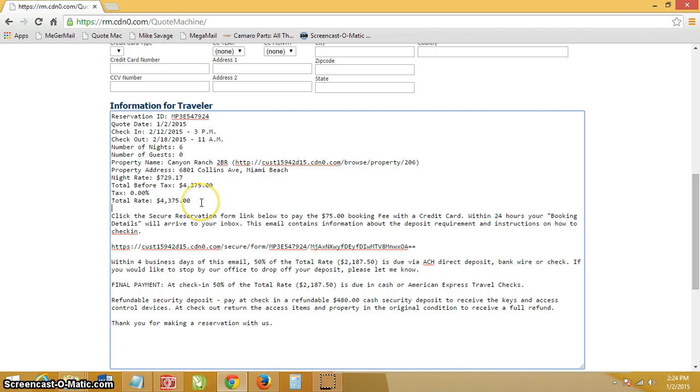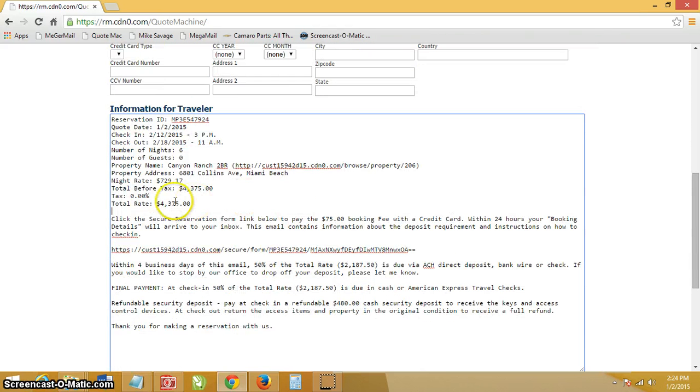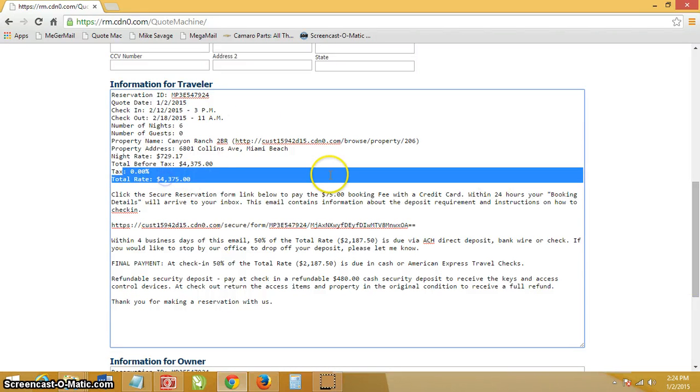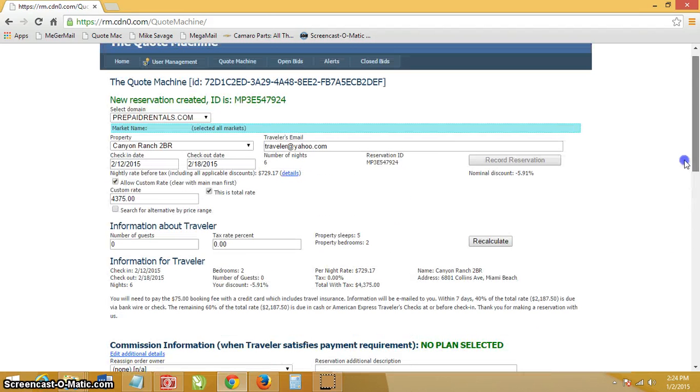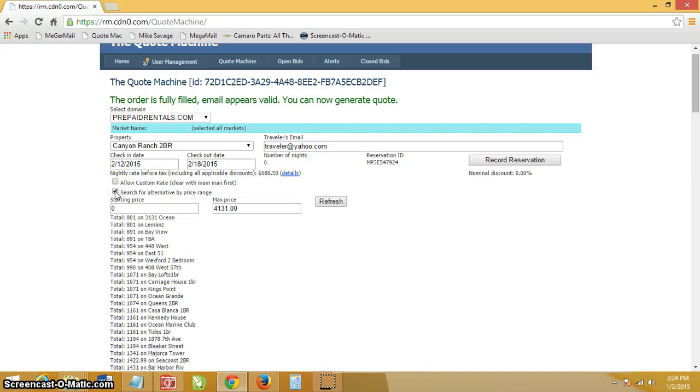But if your original price is, say, as it was before, $4,600, and the guy says, "I only have $3,000," that's a big difference. You're not going to be able to split that difference, so you have to find him a property that works for him. So that's not a problem. We just unclick that, and we do search for alternative by price range. Click that. He said $3,000, for example. So I'm going to put $3,000 to $3,500.